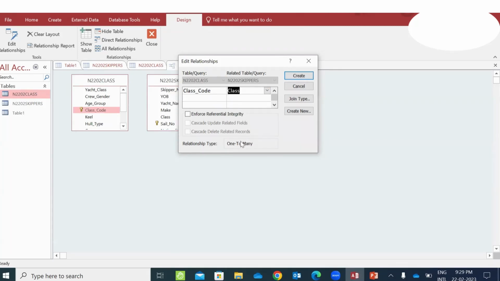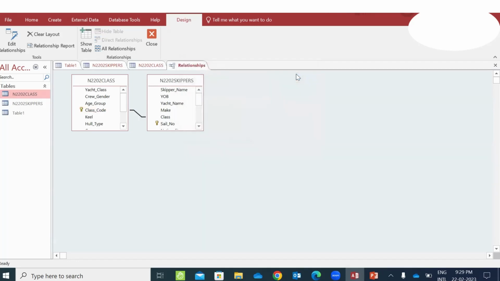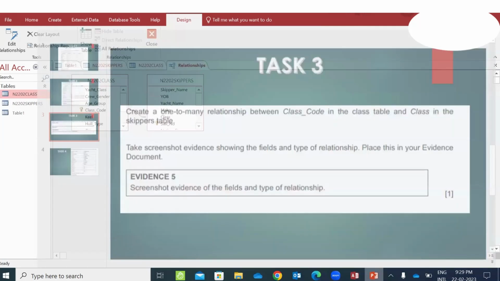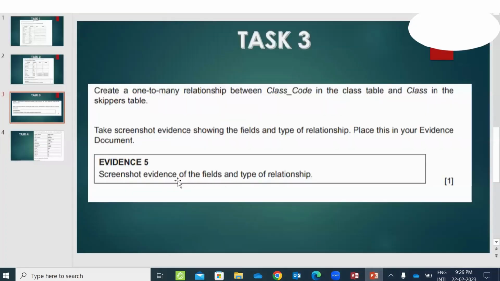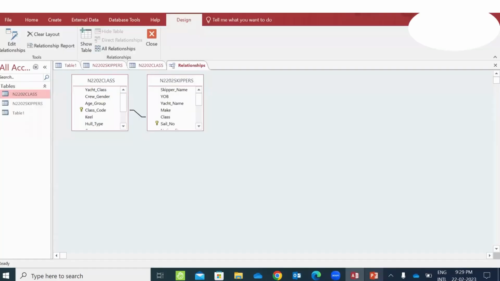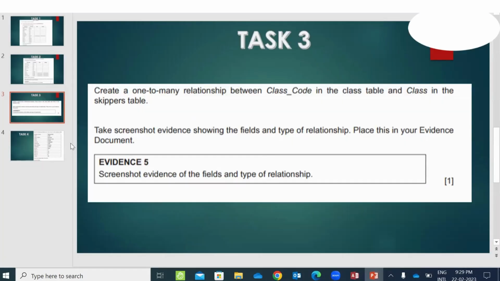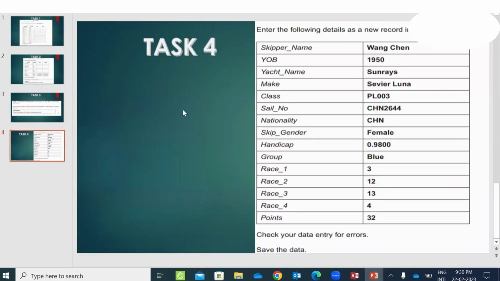Even you can see here it's mentioned one-to-many. It should be showing one-to-many. If it is showing one-to-one, indeterminate, or any of the other options, that's wrong. So you have to give this screenshot as well. Now I'm going to click on create and take this screenshot as well. So in this task, there will be 2 screenshots. One is for evidence showing the fields and type of relationship. The type of relationship is one-to-many. After that, let's see the last task, that is task 4.